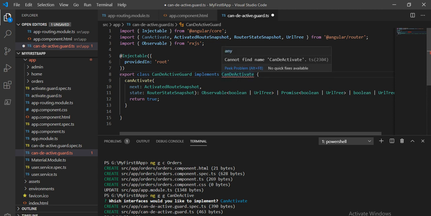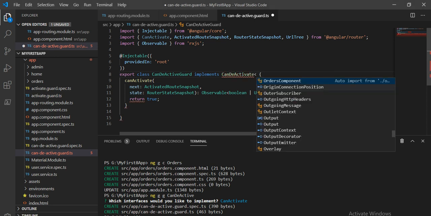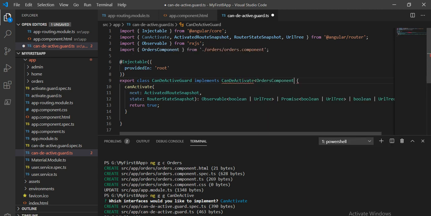Next, we have to implement it using the component. It takes the component name, and we are going to implement it for the orders component. So first we have to take this can deactivate. That is the first thing.